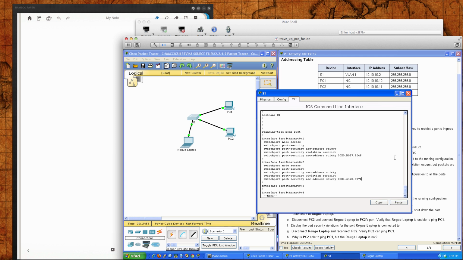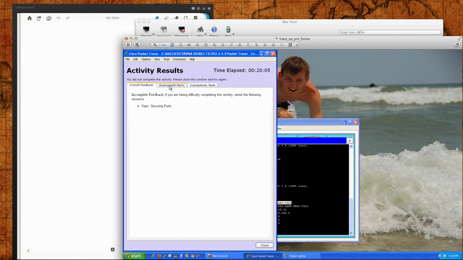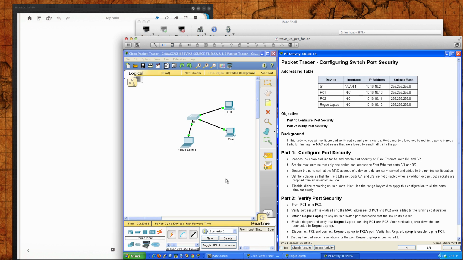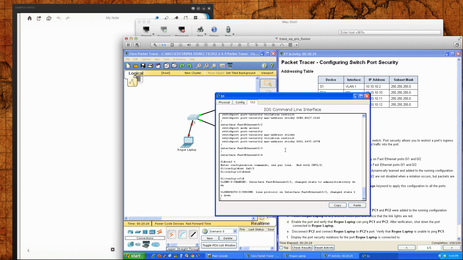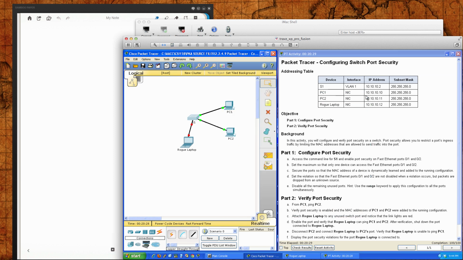All right, so our completion is still 99 out of 100. Let's check our results and see what we're missing. Everything looks good all the way down to FastEthernet 0/3, because we left that up for the rogue laptop. So we'll close that, pull up the switch, go into global config mode, then interface config mode, and I will shut that port down. All right, and our completion percentage has changed to 100.